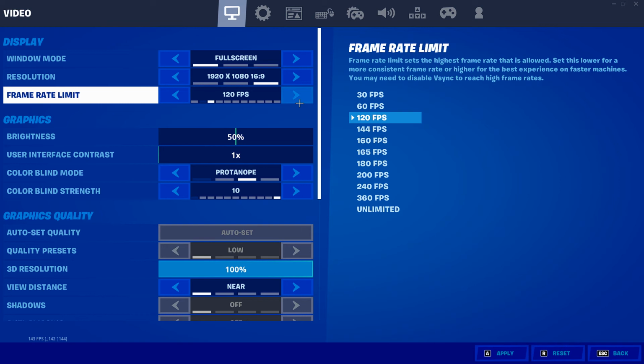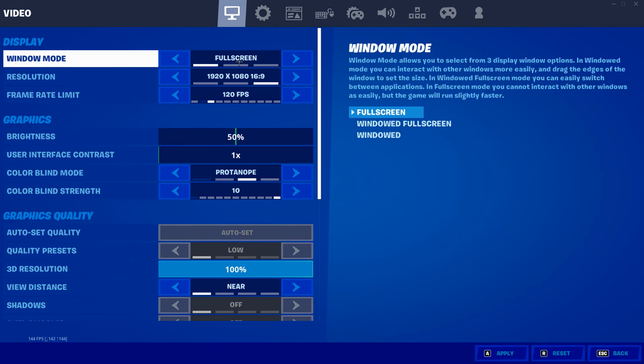What's good, YouTube? Today I'm gonna be giving you guys the best settings and tips and tricks in order to get the most frames and the least amount of input delay in Fortnite. Alright, so first off, in your Fortnite game settings, the window mode, you want to make sure this is full screen. This is gonna make your game run the smoothest with the most frames.